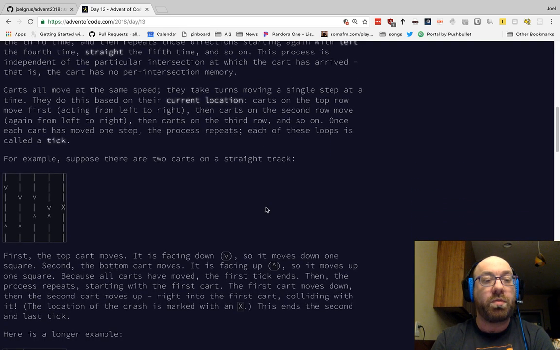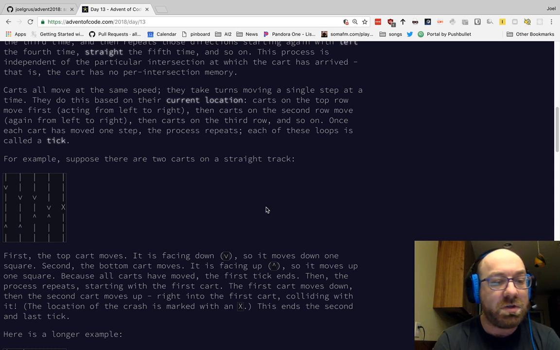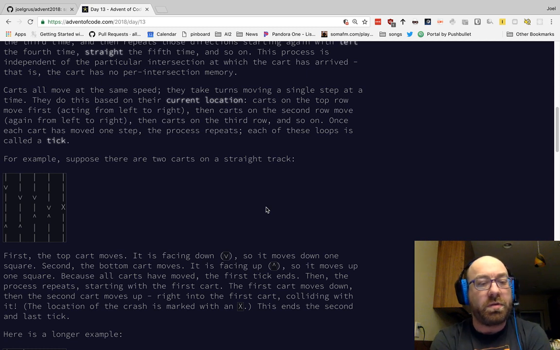Carts in the top row move first. The carts in the second row move from left to right, then the carts in the third row. Once each cart has moved one step, the process repeats. Each of these loops is called a tick. For instance, suppose there are two carts on a straight track. First, the top cart moves, facing down, so it moves down one square. Second, the bottom cart moves, facing up, so it moves up one square. Now both carts have moved, so the first tick ends.